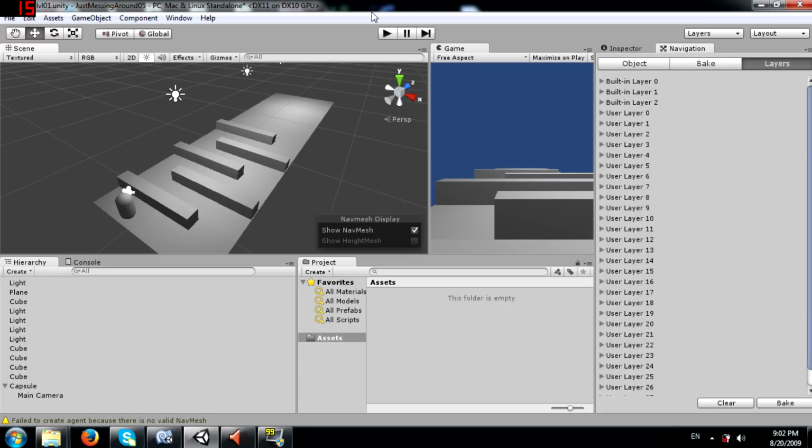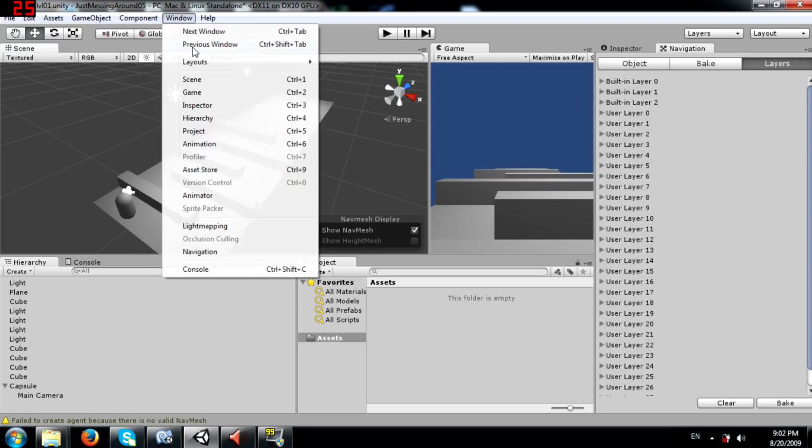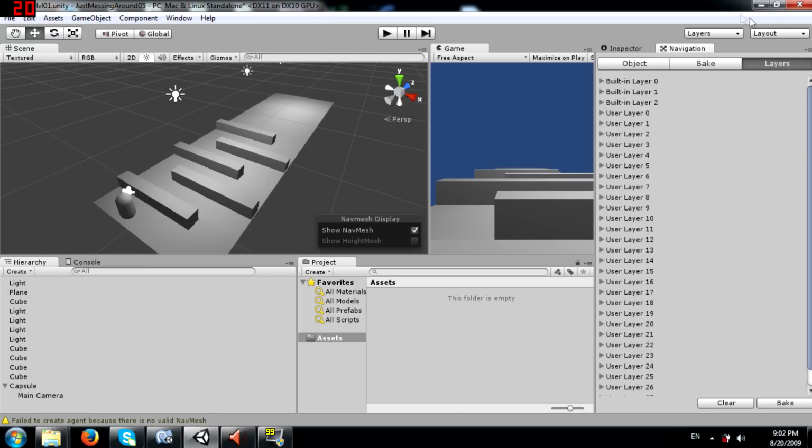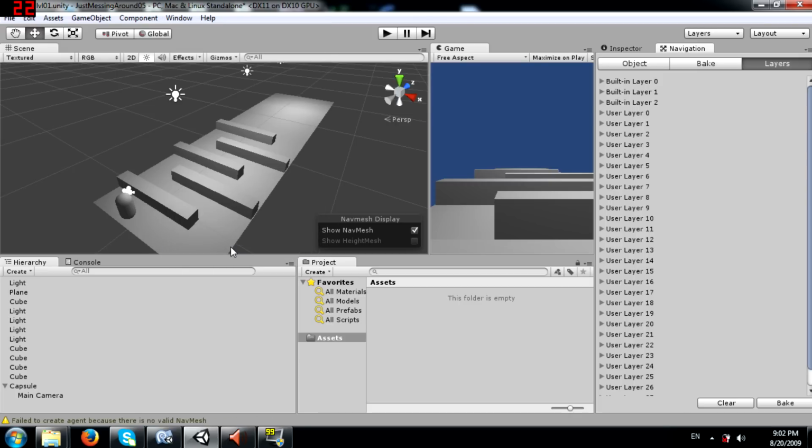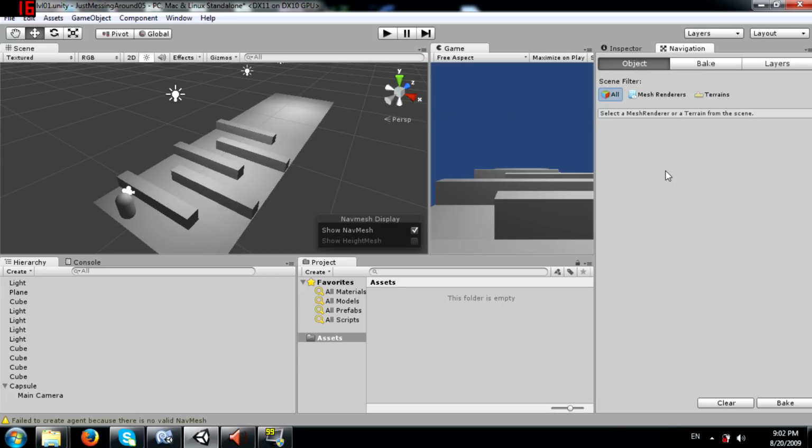The first thing you need to do is bring up the navigation window. To do this, click Window, Navigation. My window is already opened up over here, so for you it's going to show up once you click Window, Navigation. In the navigation view, we have three tabs: Object, Bake, and Layers. We will go through these one by one.